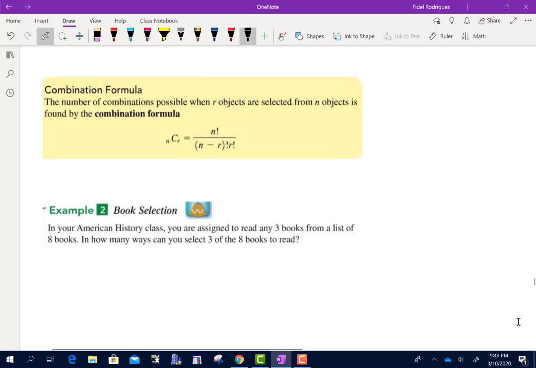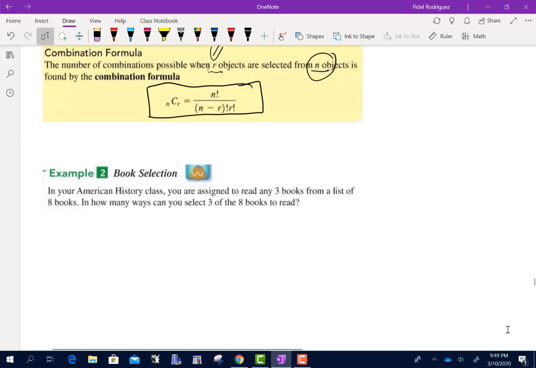I'm sure everybody does. Okay, so here's our combination formula. There is a formula for how to do the combinations. Again, I'm going to be using my calculator, so I won't actually use the whole formula. I'll just use the combination option on my calculator. It says the number of combinations when R objects are selected from N. So we have a total of N, and we're going to pick R of them.